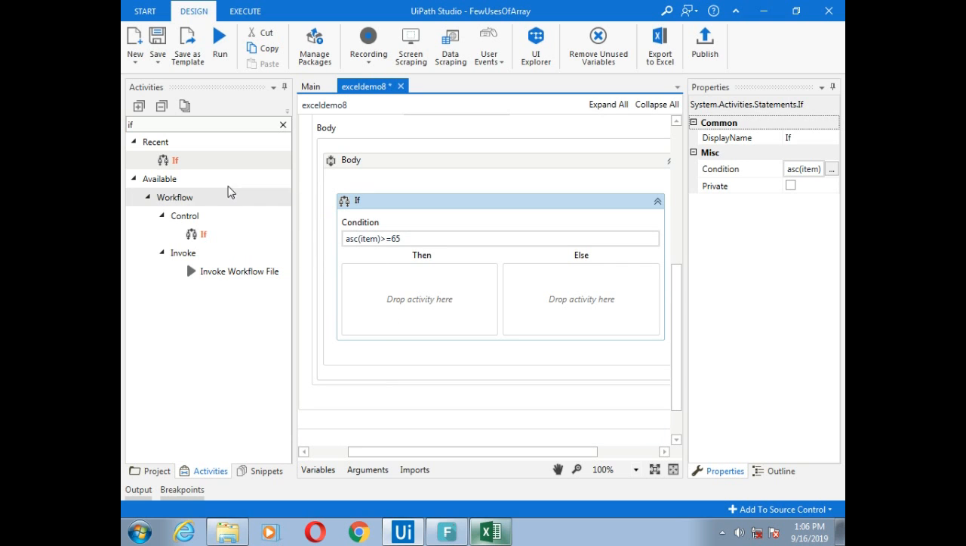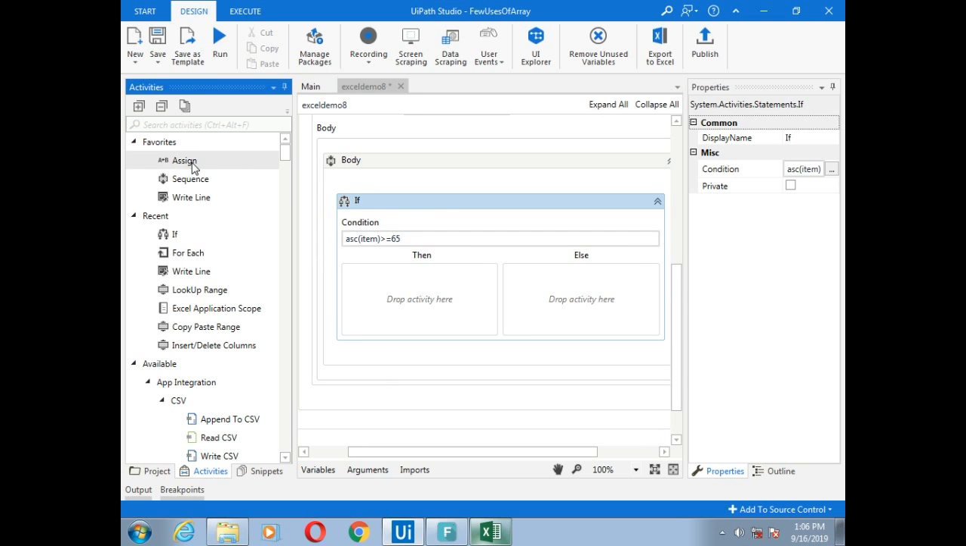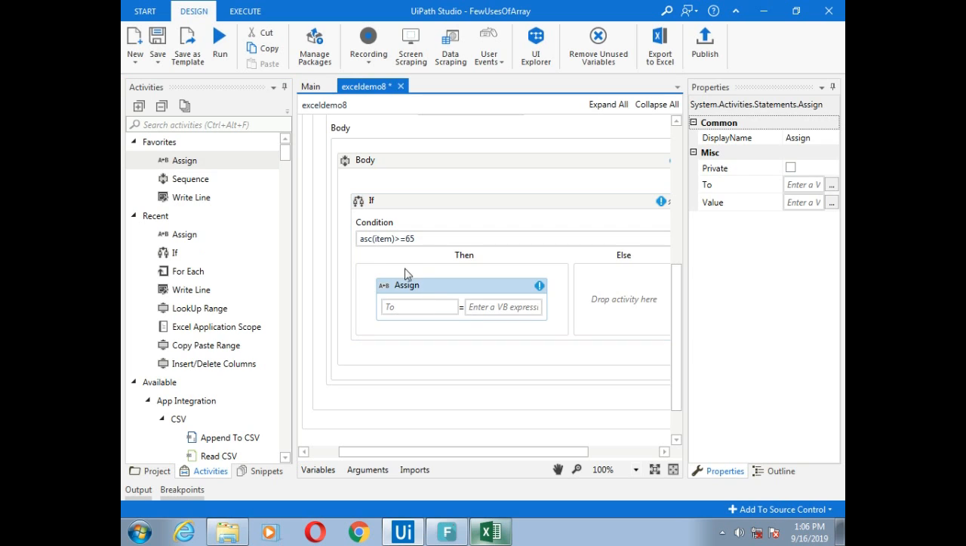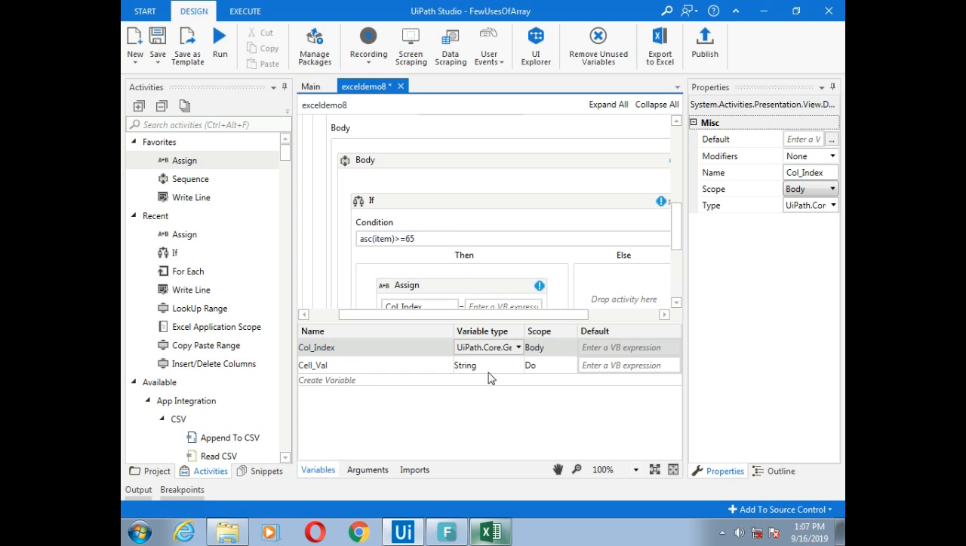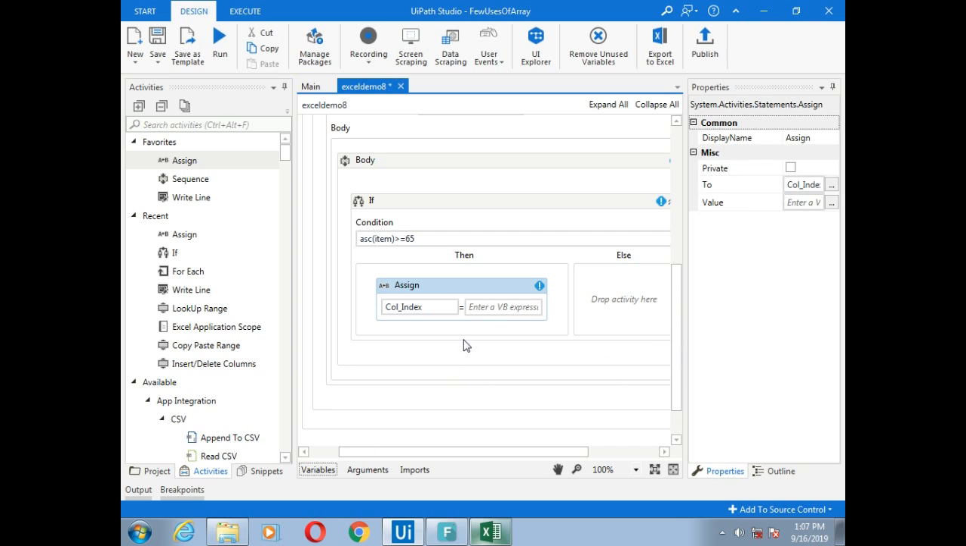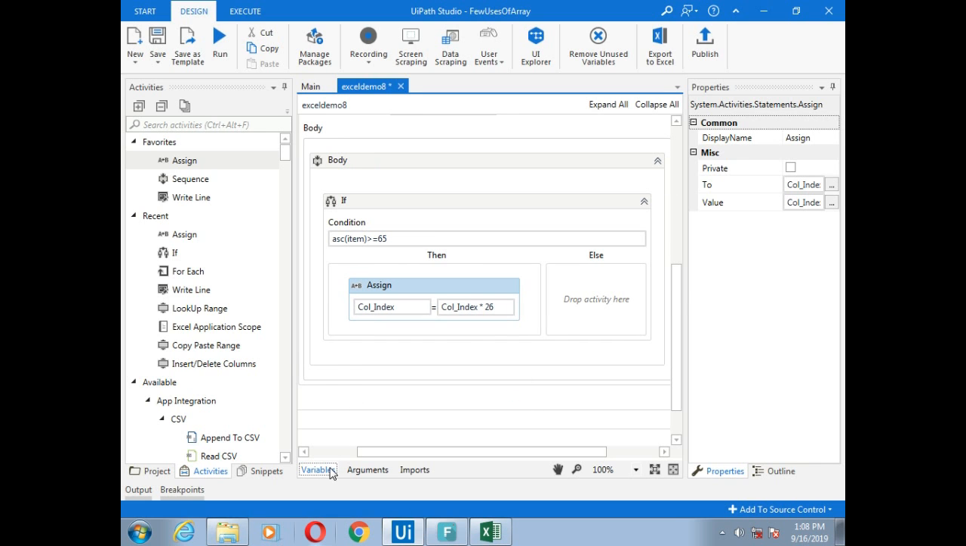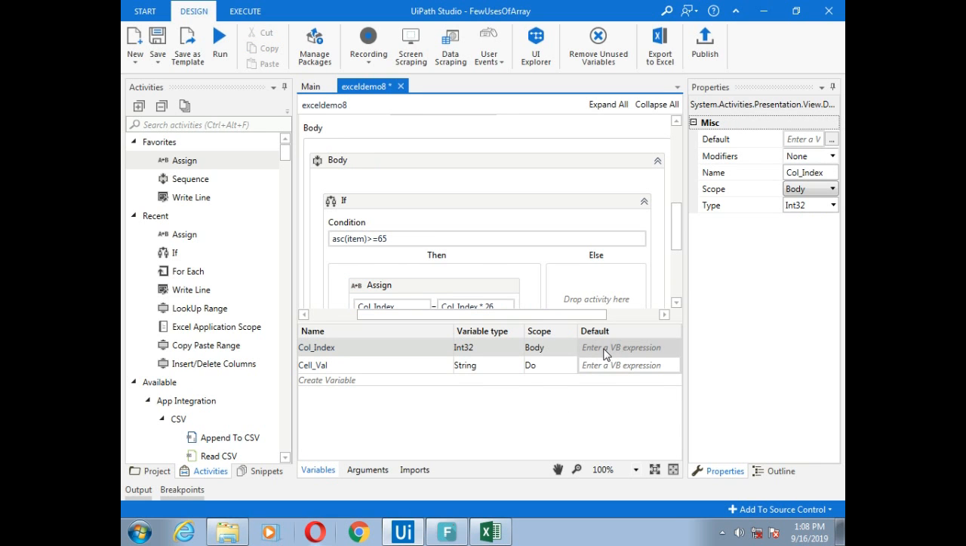Inside this for loop, I'm going to create one assign activity. I'm keeping the assign activity inside the true side and creating a variable, say column index. I'll convert the column index to integer. In the right hand side I will say column index into 26, initializing column index to 0.